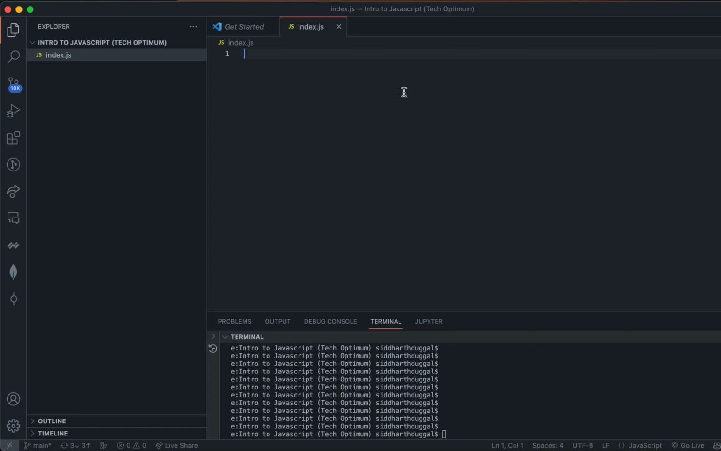So there are two ways to run JavaScript. The first one is directly within your browser. All modern browsers have a JavaScript engine built in, so you can write and run your code right there.